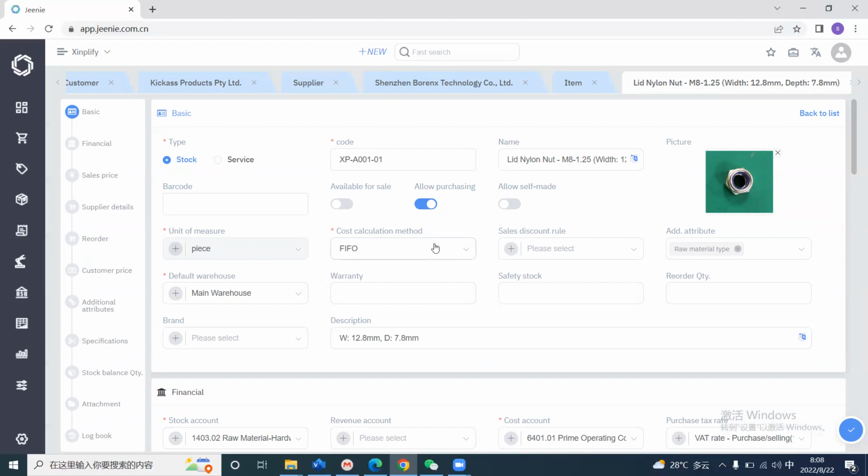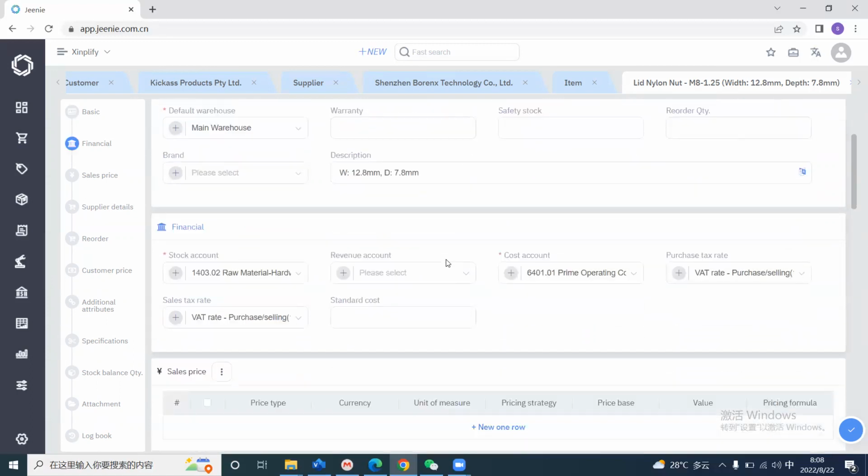And go down, then we can see here the financials, very important. We define the revenue account and the stock account associated with this product. Here we didn't define a revenue account because we do not sell this product. This is a raw material. We define the stock account, which means if you receive this product into the warehouse, when the system is generating the journals, the system will look into the associated stock account to generate the journal entry for the receipt.